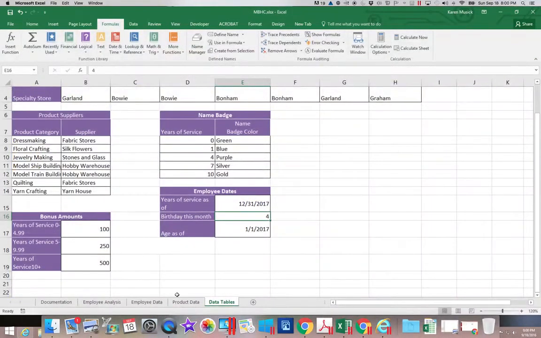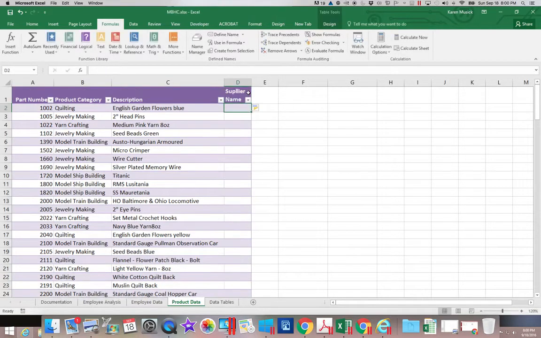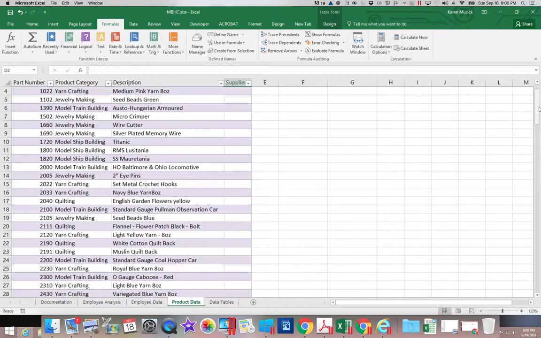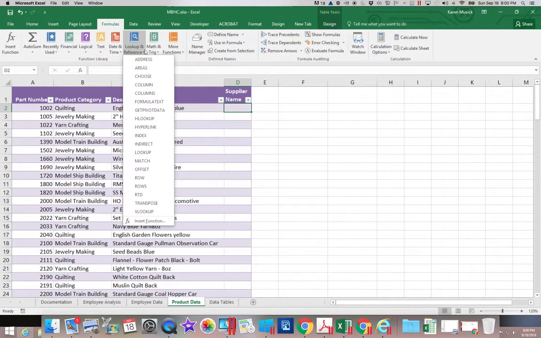All right, so we're going to go to our product data worksheet. And in column D1, the next available column, we are going to type the heading Supplier Name. I spelled that wrong. Try that again. Supplier Name. There we go. Now what I want to do is use the VLOOKUP function. The easiest way to do it is using the drop down under Lookup and Reference. Choose VLOOKUP.